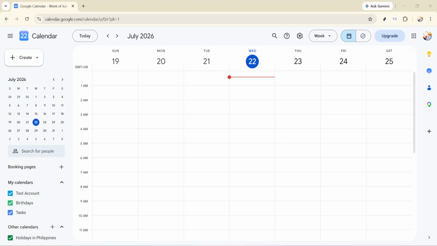Hey everyone, today I'll be walking you through how to use Google Tasks on desktop. There are several ways to access it depending on how you like to work, so I'll show you all the main options. These work on Windows, Mac, and Linux.